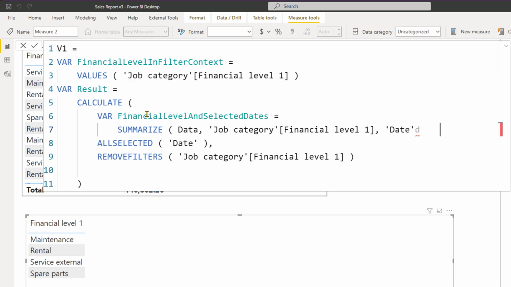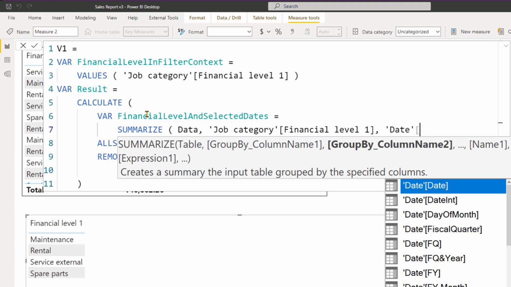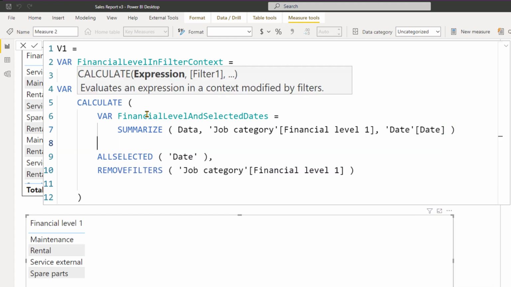Let's close that. So what it will do is it will provide only those combinations of financial level and the date column that exist inside the data table. Then we are going to create another variable in which we are going to store the value of the revenue row by row for the first variable that we have created, and the name of this variable will be basically financial level and dates with revenue.